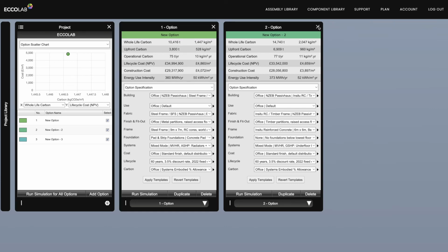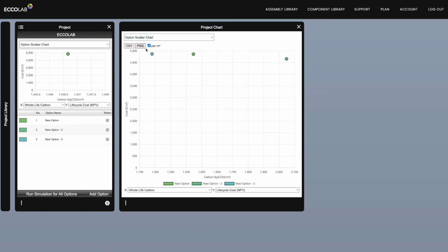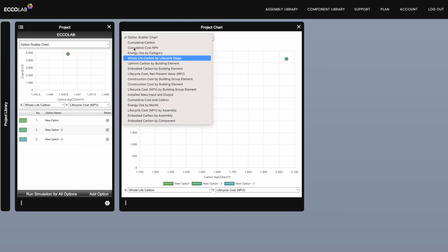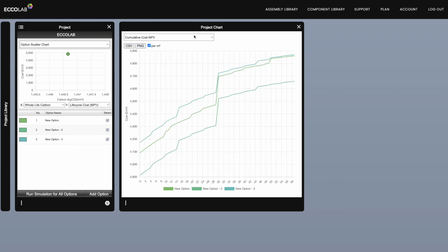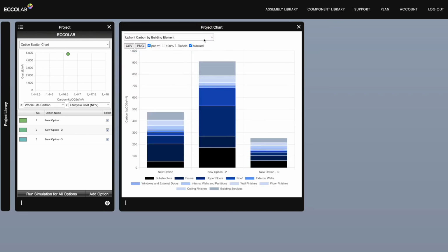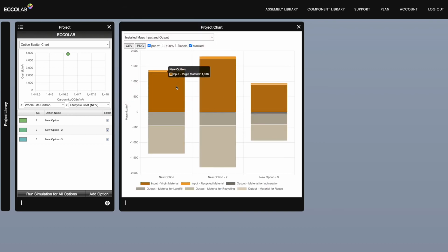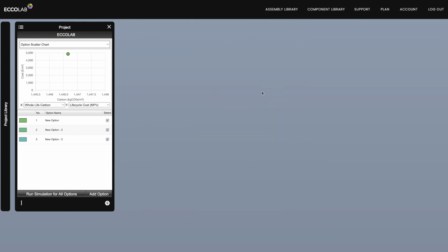So let's close these options down and have a quick look again at our charting window. You can see those results presented for the three options in terms of the scatter chart, in terms of how they perform over time, in terms of cumulative cost, in terms of upfront carbon by building element, and for example the installed mass in terms of virgin material inputted and recycled material inputted into the project and waste materials outputted from the project. So that gives you a really quick introduction on how you can start using ECCOLAB.